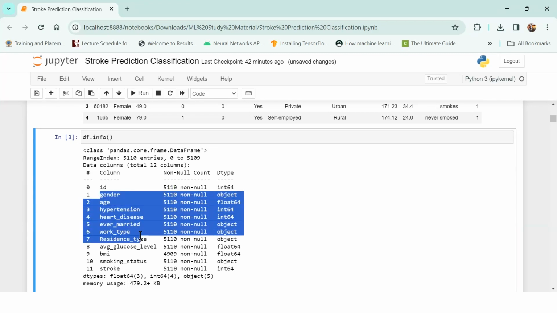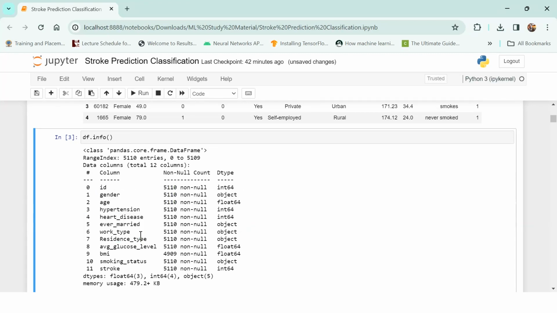By printing df.info, we can see that id has 5110 rows, and the same for gender and the other values. But as we can see here, BMI has fewer values, 4909. So we can see that there is some data missing in the BMI column.